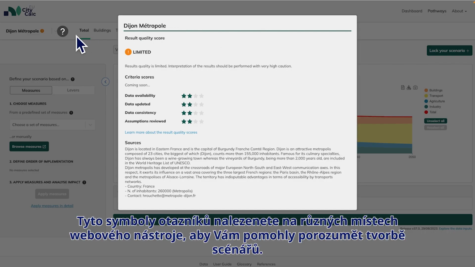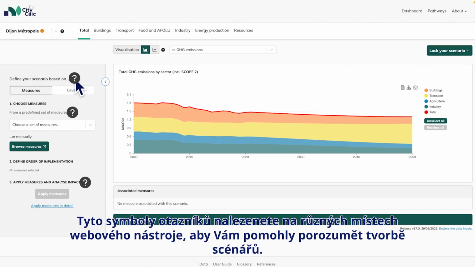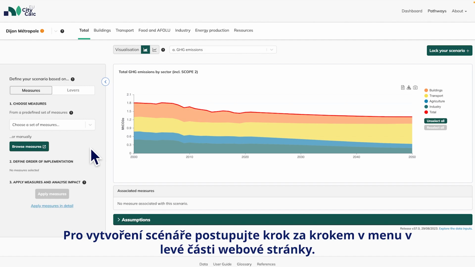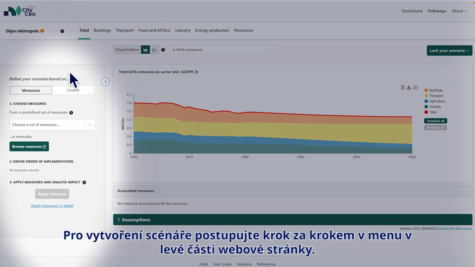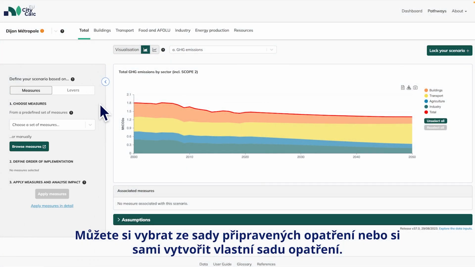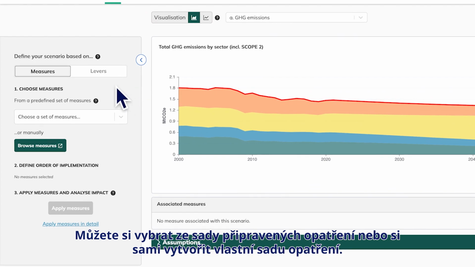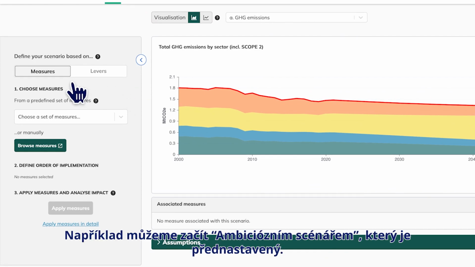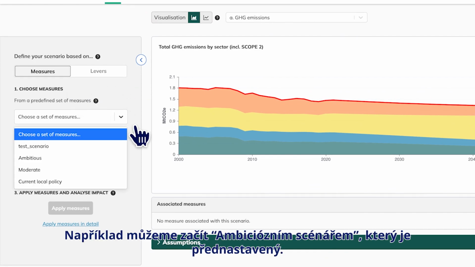You can find these question mark buttons everywhere on the web tool to better understand how to create your preferred scenarios. To build your transition scenario, follow the step-by-step menu on the left side of your screen. You can either choose from a predefined set of measures, or you can browse them manually. For example, we can start by using the ambitious scenario that has already been pre-saved.